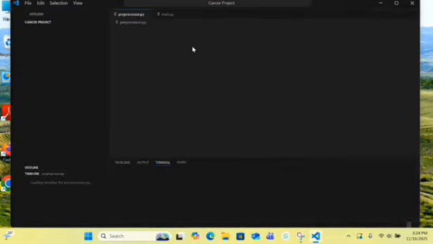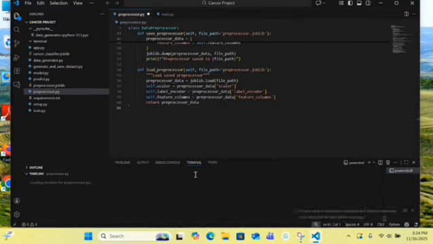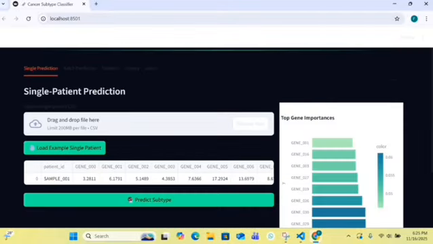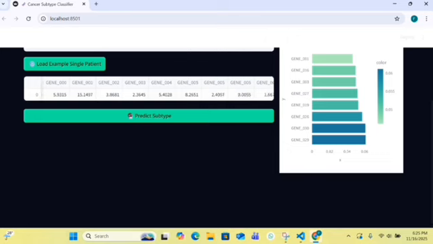First, we'll go to VS Code and type streamlit run app.py and enter. And we are taken to a subtype classifier where we can load different gene values. It is already saved in CSV, and we predict the subtype of the patient. The same way we can do batch prediction using CSV.